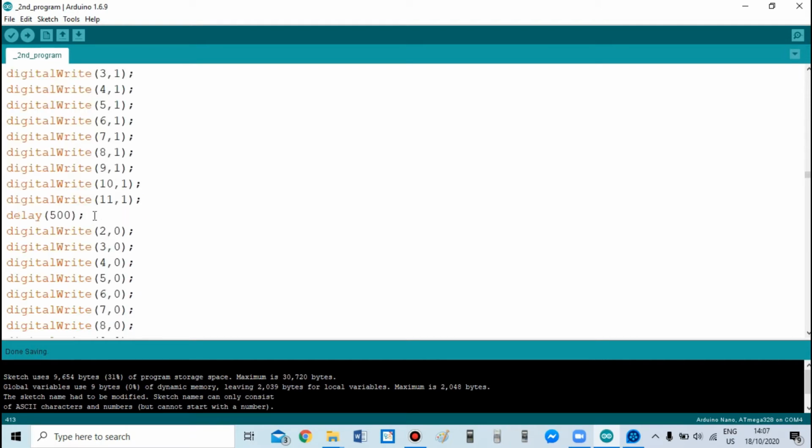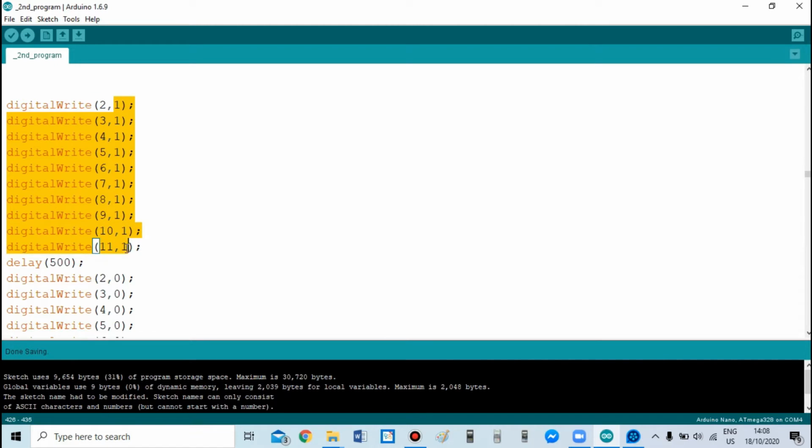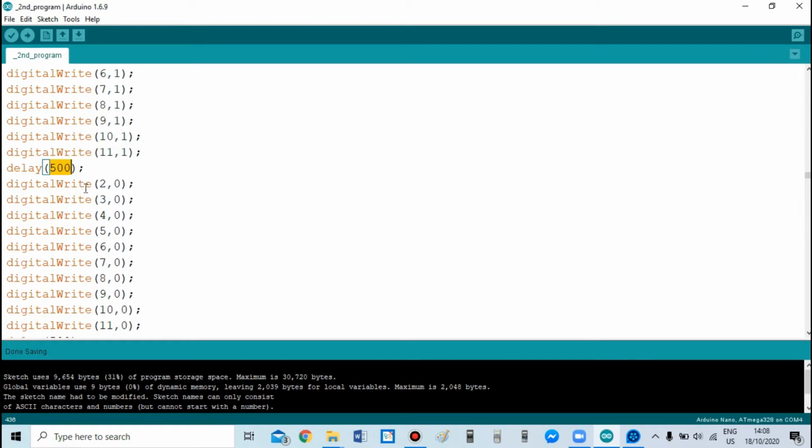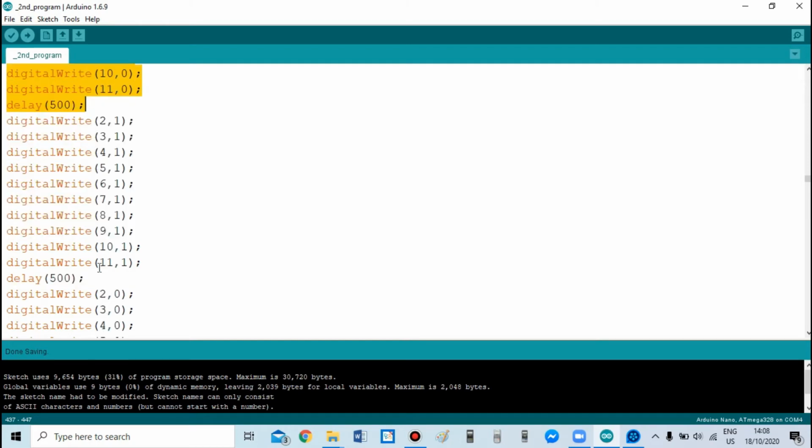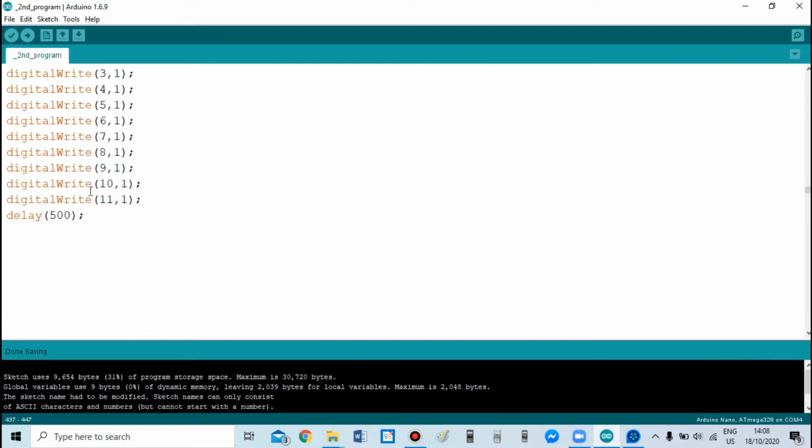In the loop part, I start the second part. In this part, pin 2 is high and pin 3 is high. You can see pins 2, 3, 4, 5, 6, 7, 8, 9, 10, 11 are all high, and this continues for about 15 milliseconds. After 15 milliseconds, pins 2, 3, 4 and all the others get low, and this continues for 500 milliseconds. After 500 milliseconds, the process continues. This is the end of the second part.